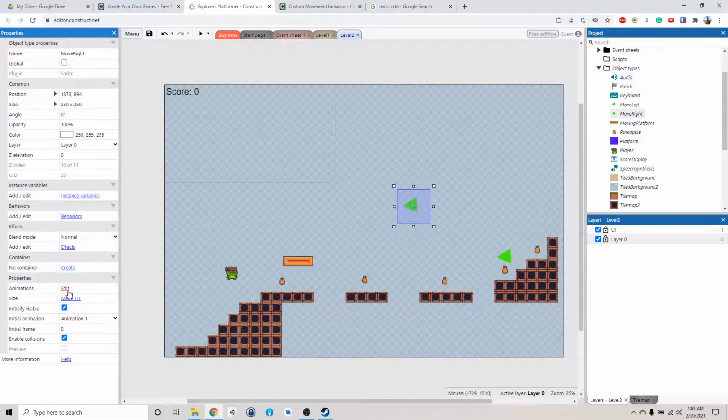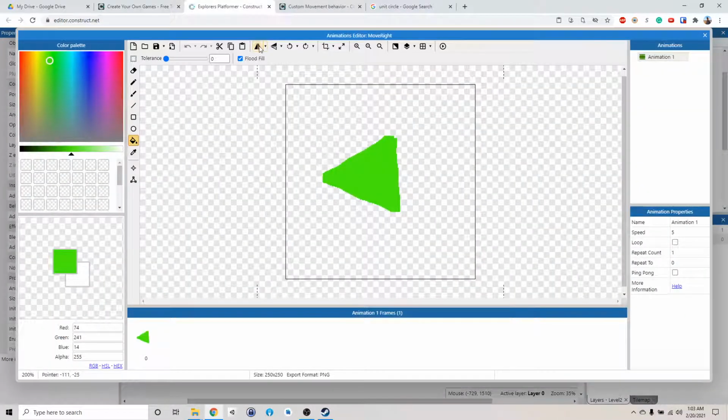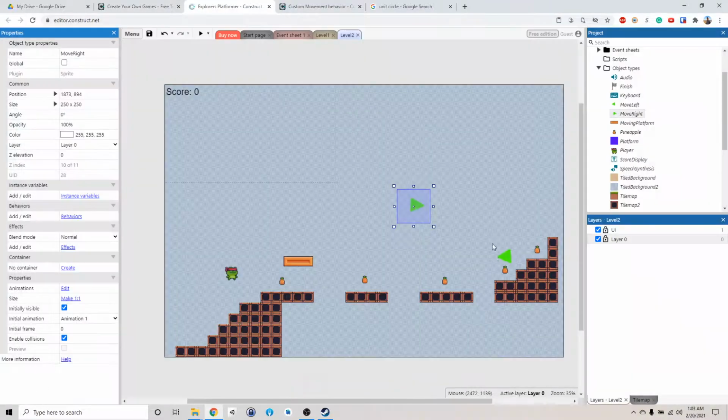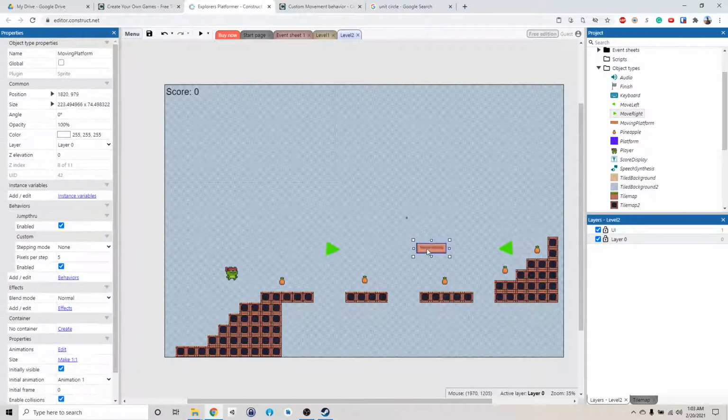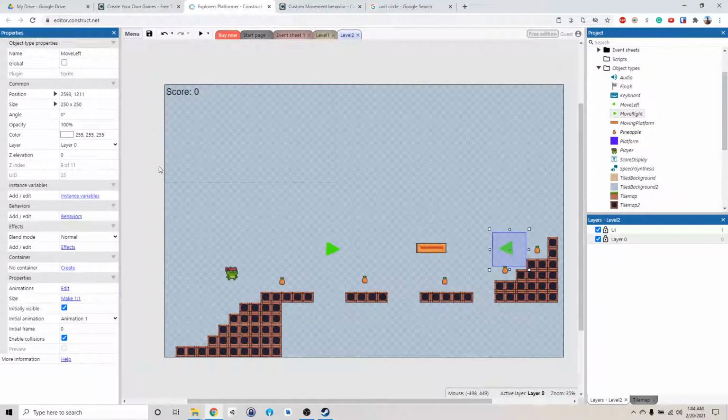But I want to edit the animation because I want it to face the other direction, like this, and put it right here. Alright, maybe I'll make it a little bit higher. And then I'm going to put the platformer here. So it'll go like this, this, this, this. Alright, so obviously we need to program this. Oh, and remember, we need to.